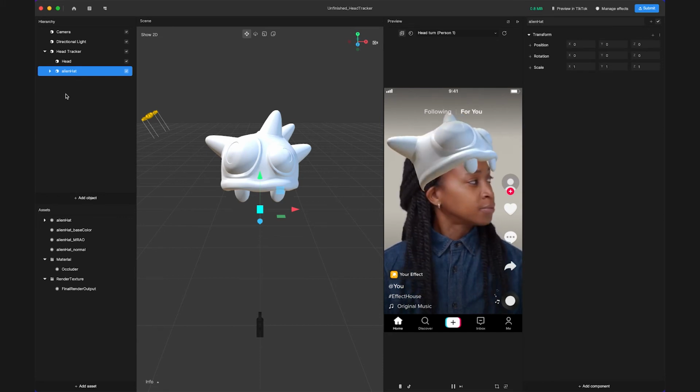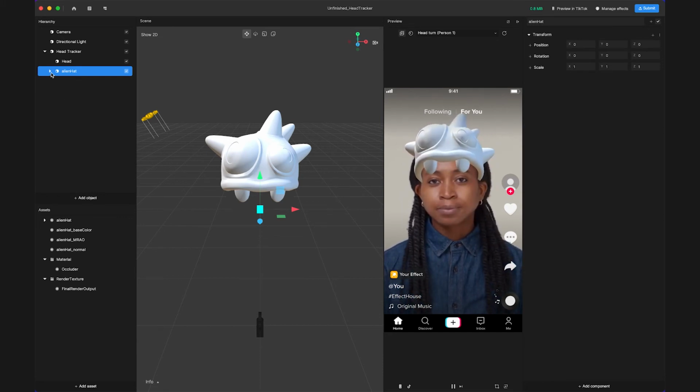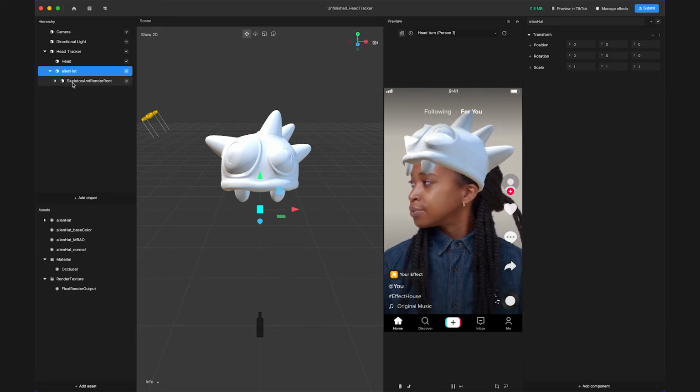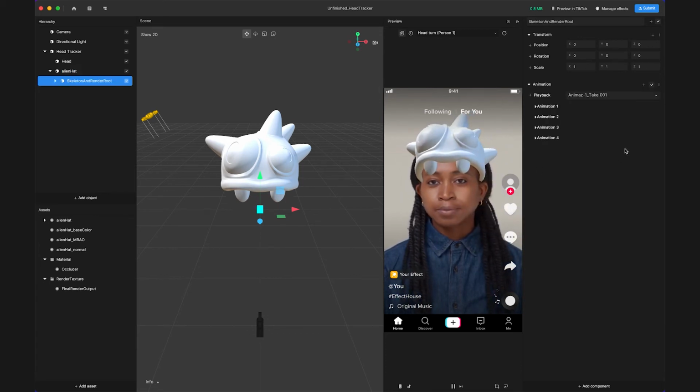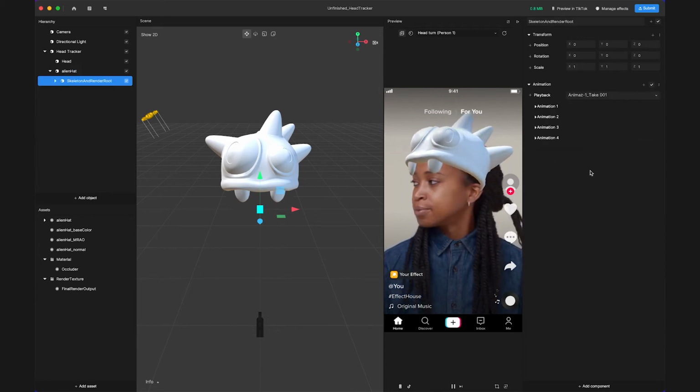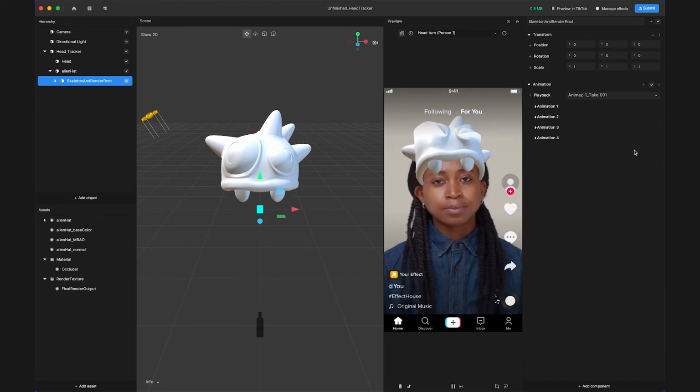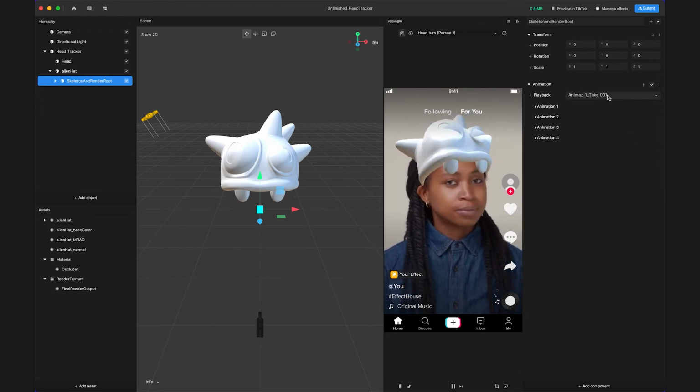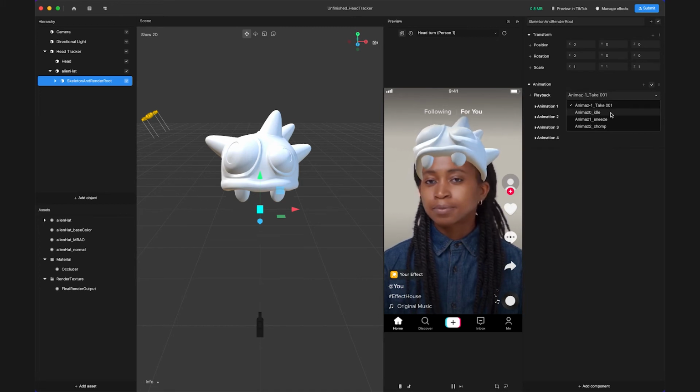If we expand the alien hat entity in the hierarchy and select the skeleton and render root object, the animation component will appear in the Inspector. In this component, we can choose different animation clips for our model by making a selection from the Playback drop-down menu.